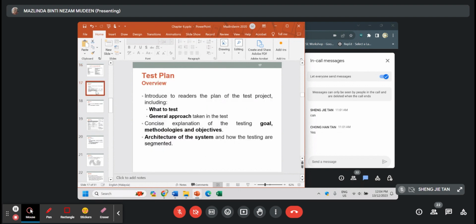So the overview is the same as in your assignment test plan table of contents. You also have the overview where you introduce to readers the plan of your testing, what you plan to test, the general approach we want to implement, because it's just an overview. You don't need to detail it out very much, because the reader will still be reading your test plan. So you just talk in general about what you are planning to test, the general approach you will use, what the objective is, the methodologies, and if there is any architecture.